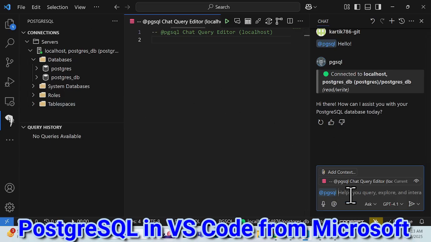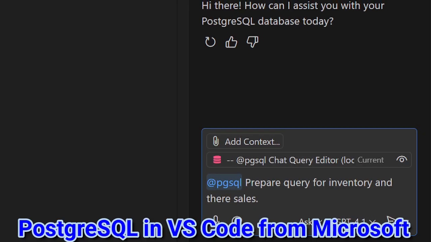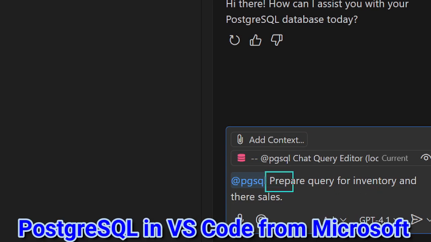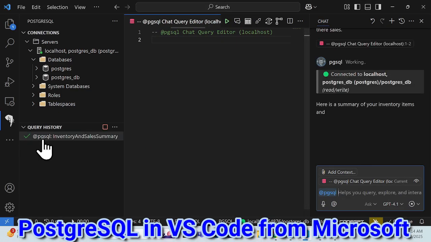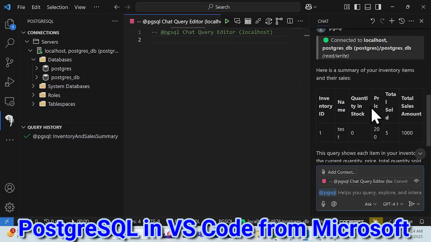So if I ask, for example, let me ask this query: prepare a query for inventory and their sales, because I have a database which has inventory and sales. And let's see how it actually creates a query. Now see, it's just creating a query along with giving the output.